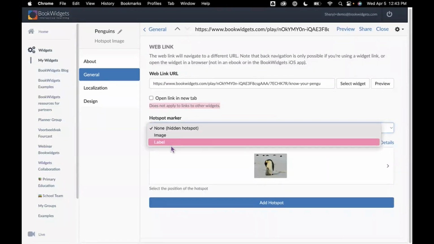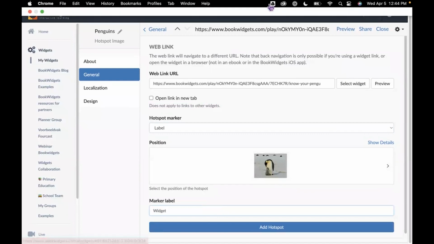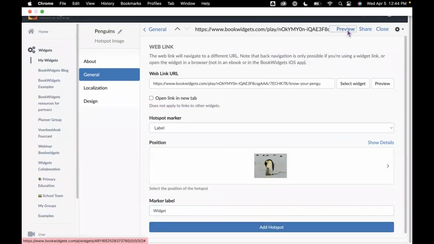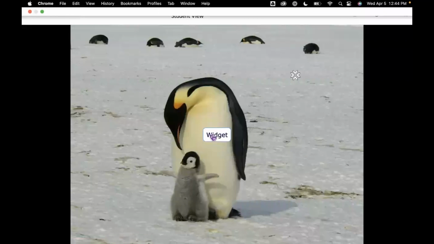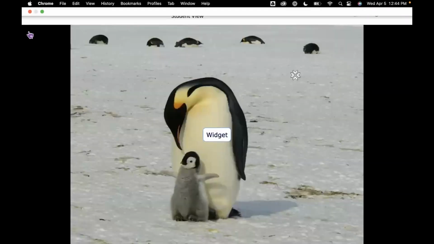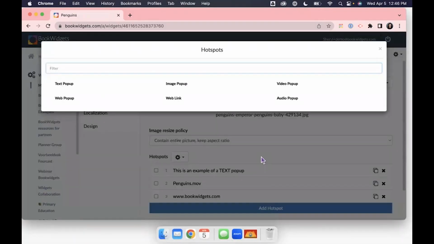Let's go ahead and do a label. Let's add what this is. I'm just going to call it a widget so we remember. We are also going to give our position. Place our position on our image. I'm going to leave it right there in the center of my penguin. Take a look. That easily and quickly, I've embedded my widget. I'm good to go. And don't forget this wonderful little back arrow that will take your students directly back to the hotspot image.